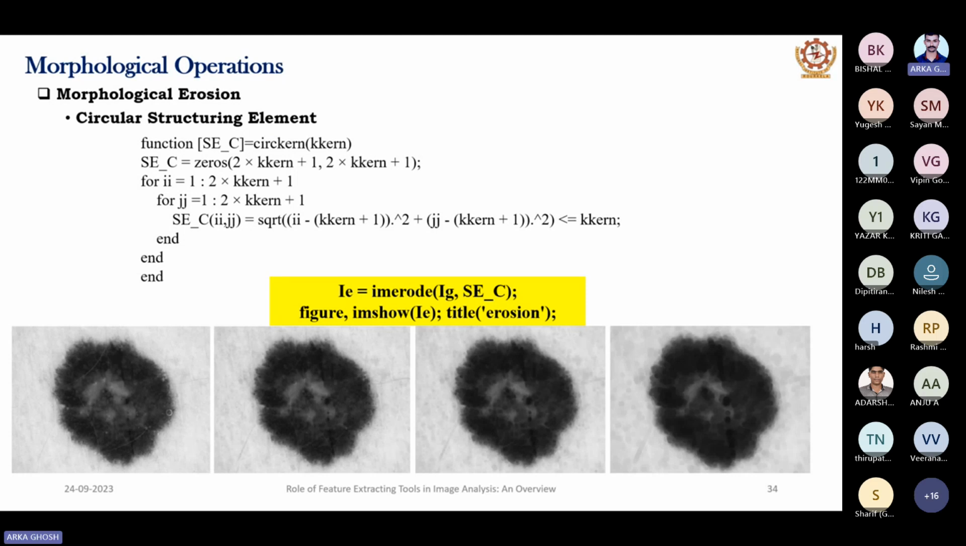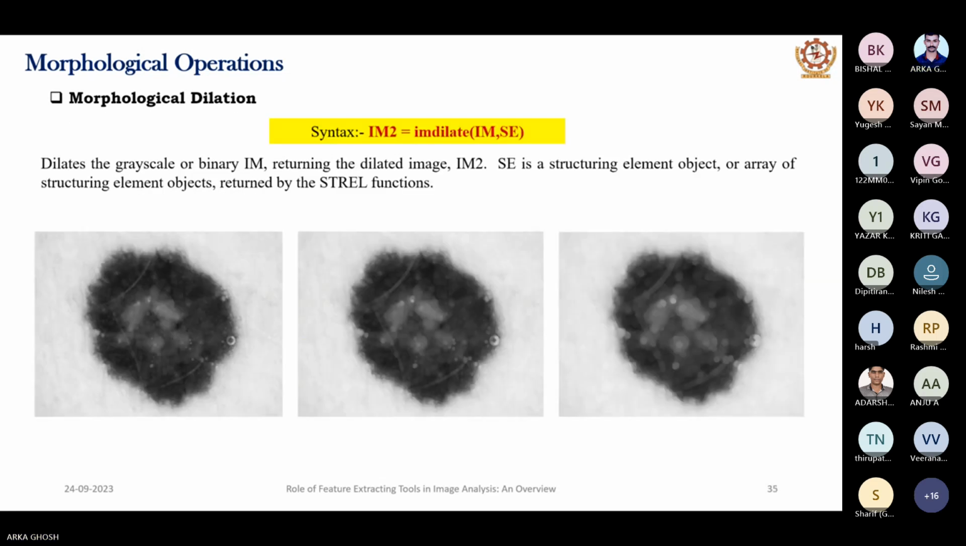Here I have shown how a circular structuring element can be constructed, and that structuring element will be used for erosion operations. We can see that for different sizes of the structuring element, how the intensity distribution of that image has varied from the original image, right?